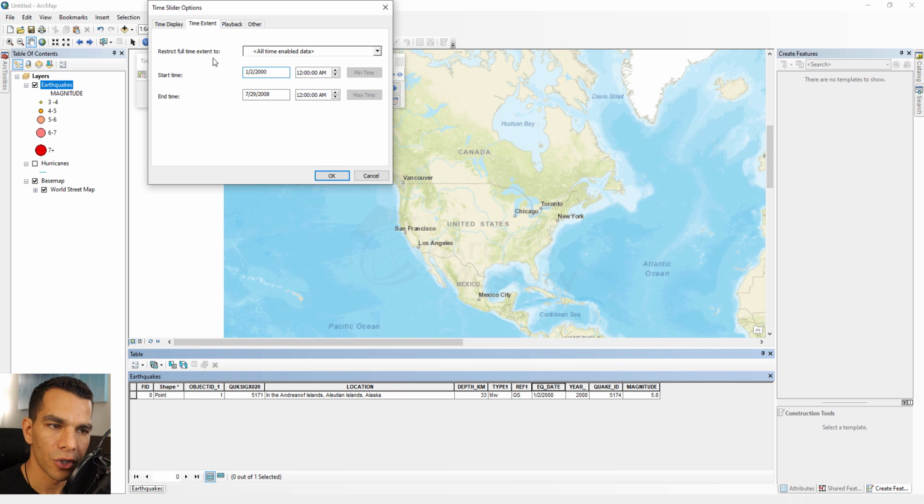And here it shows us the time extent. You can change the time here. So for example, if you only want your slider to work up to 2006, you can change it from here. But here it will show us all the features from 2000 to 2008.